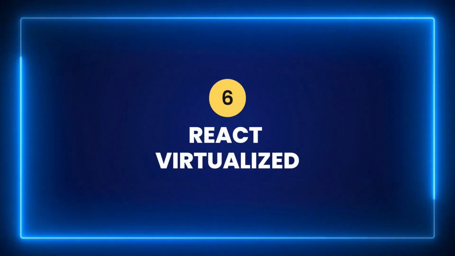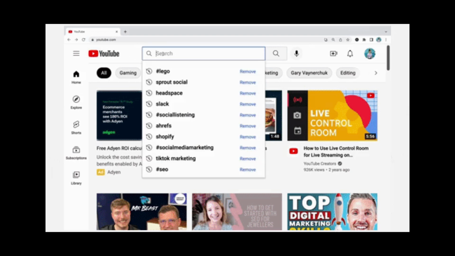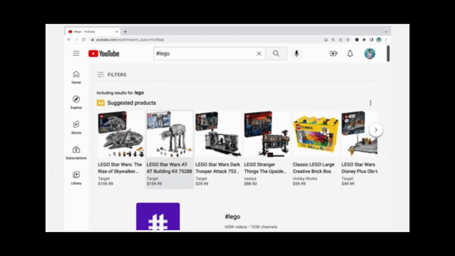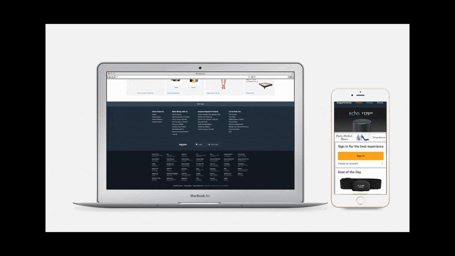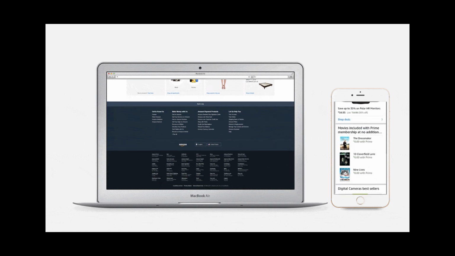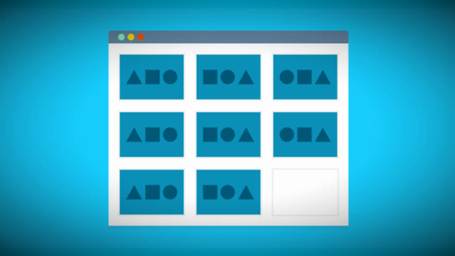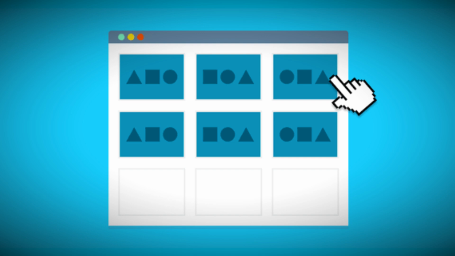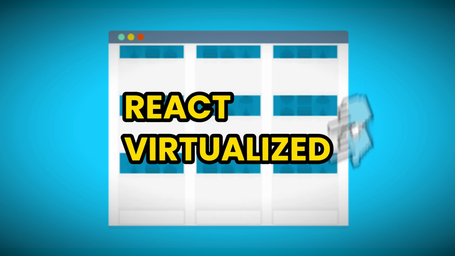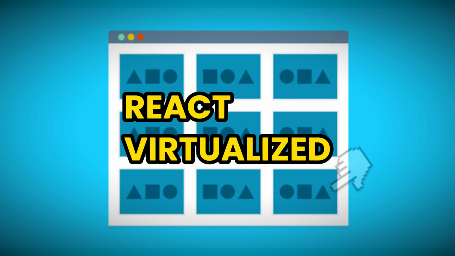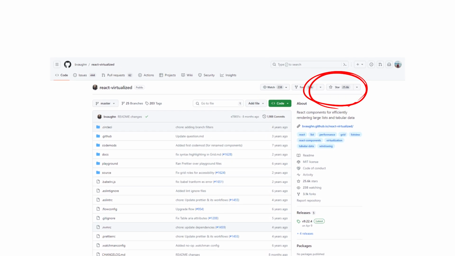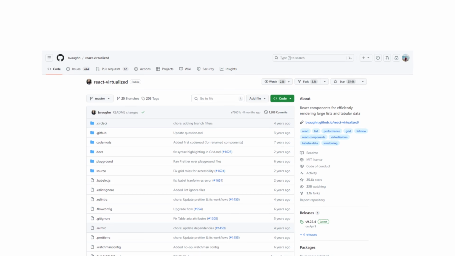Next, we have React Virtualized. Now, you might have come across infinite scroll on YouTube or other platforms. To prevent loading and performance issues in this type of situation, where you have such a large list of data and you don't want to load the entire data at once, React Virtualized plays a key role in handling this specific problem. And thus, as you can see, React Virtualized has a lot of good ratings and support from developers on GitHub.